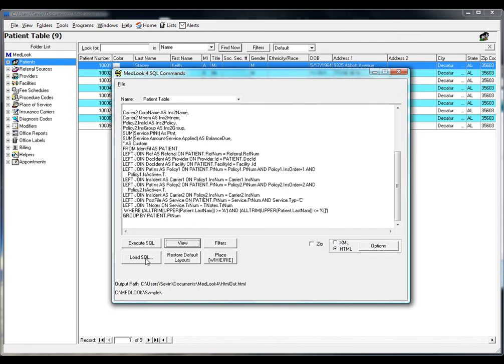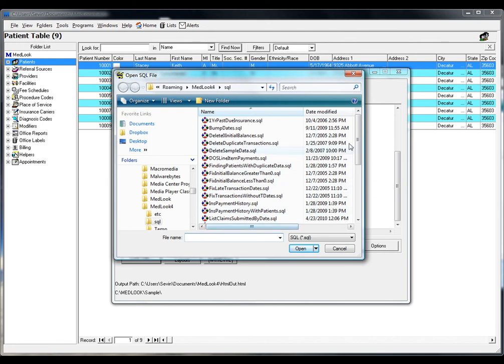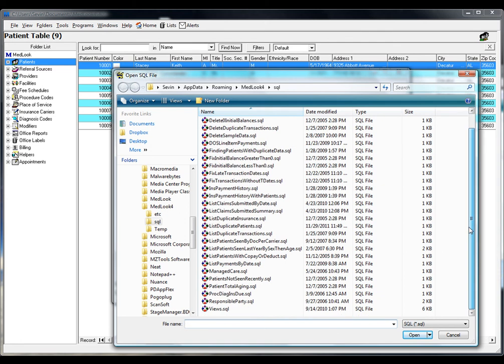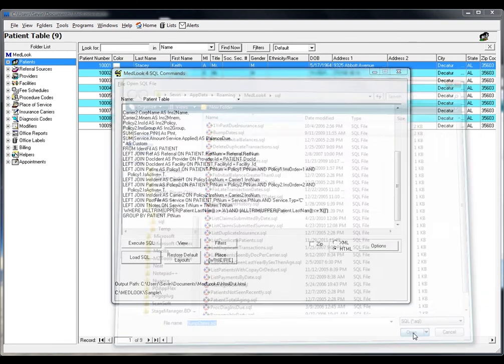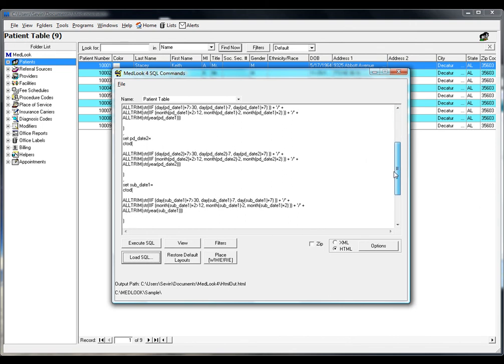Now, to load SQL that is not built into the Medlook program, say that you typed out an SQL statement that you want to generate yourself, you would go to Load SQL. As you can see, we're in a folder right now that has a lot of SQL statements already in it. So you wanted to load this bump dates SQL. You would click it and hit open, and there you go. As you can see, the SQL was loaded in here.